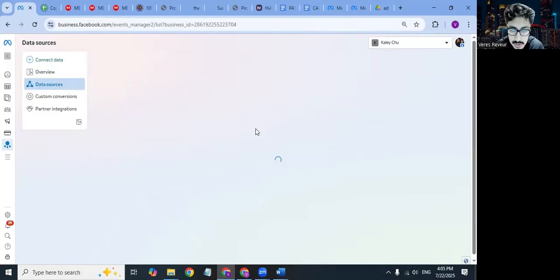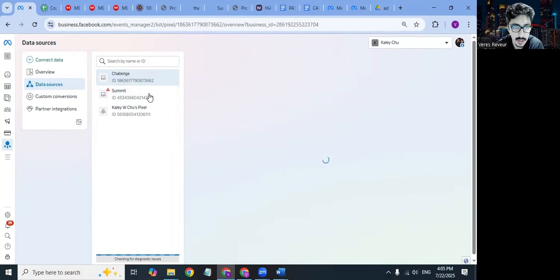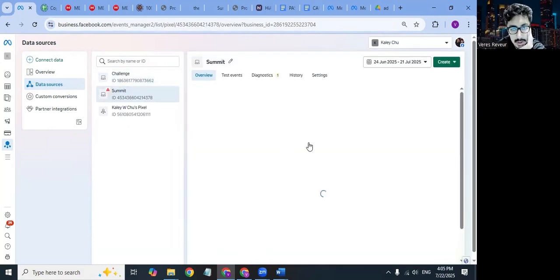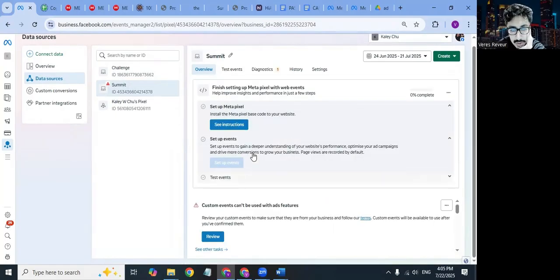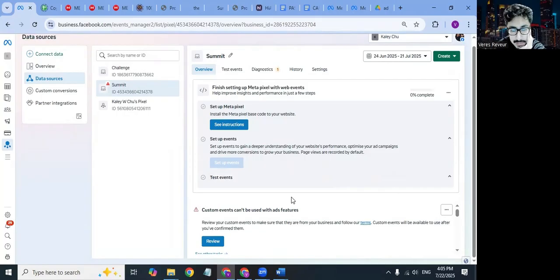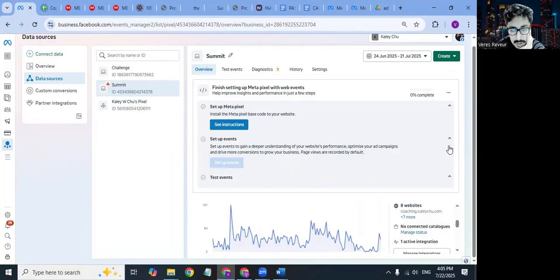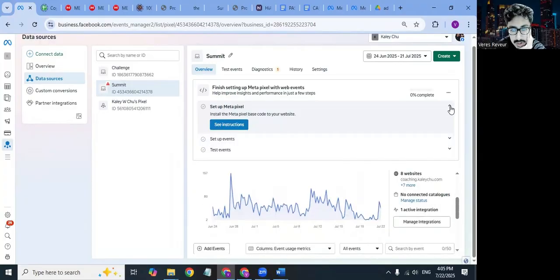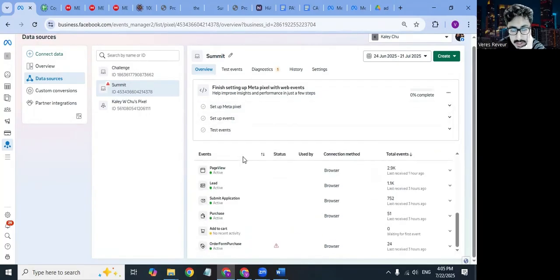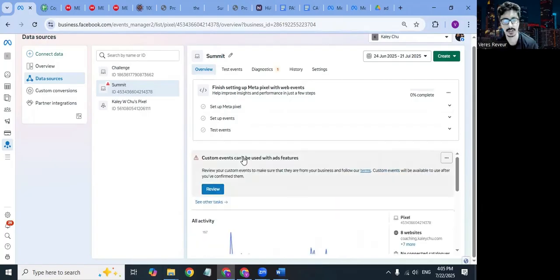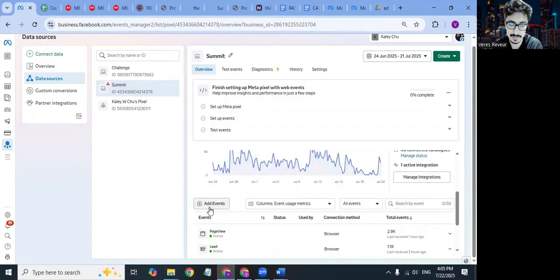Let's go back to data sources and Summit is still here and Summit is still going to show the issue. I have a feeling, yeah, this is Meta being weird. You don't need to worry about any of this stuff. This can go back up. The thing is, this is the pixel we're using to run ads right now. Oh, it's already set up. Ah, I see. Anyways, so you can click on add events.